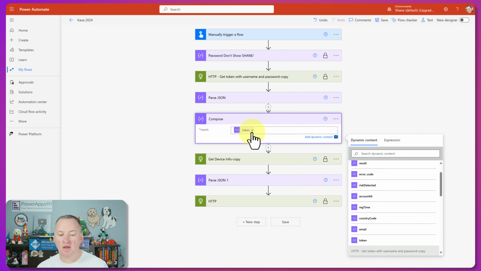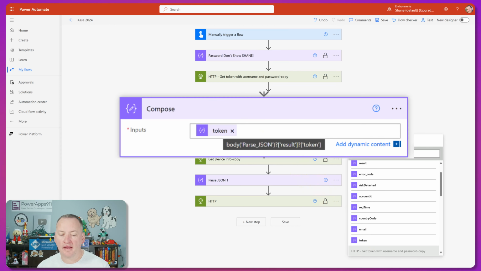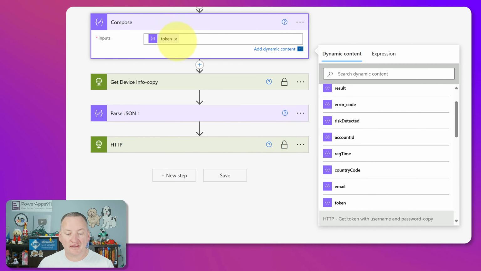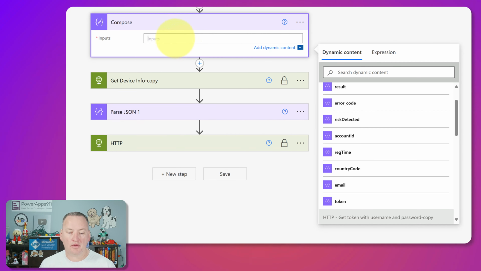We could use that. But if you look at that, it's really just body, Parse JSON, result, token. So it's like, that's how that is gotten. Now, what's interesting though is Power Automate, not Power Apps, I almost said Power Apps, but I didn't. Power Automate can read JSON without you parsing JSON. You just don't get the cute little dynamic content. So instead of doing it that way, what we could do, right, we're going to X out.